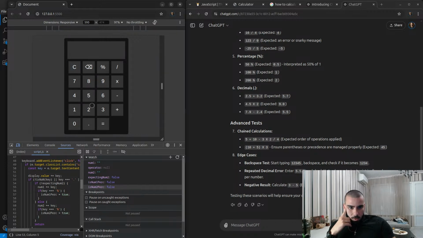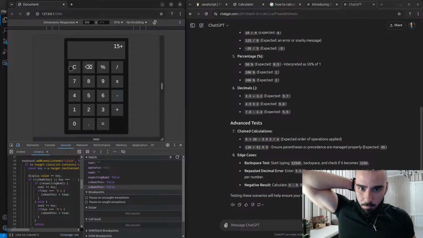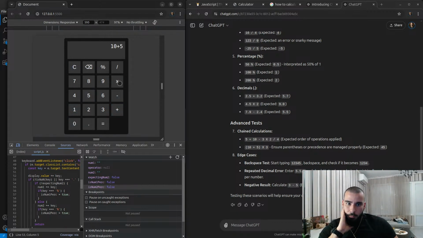Okay, 5 plus 10 minus 3, 5 plus 10 minus... Okay, so this is a bit tricky. So now that worked. The 10 plus 5 times 3. Ah, it is working, but I'm just not displaying the right operator.